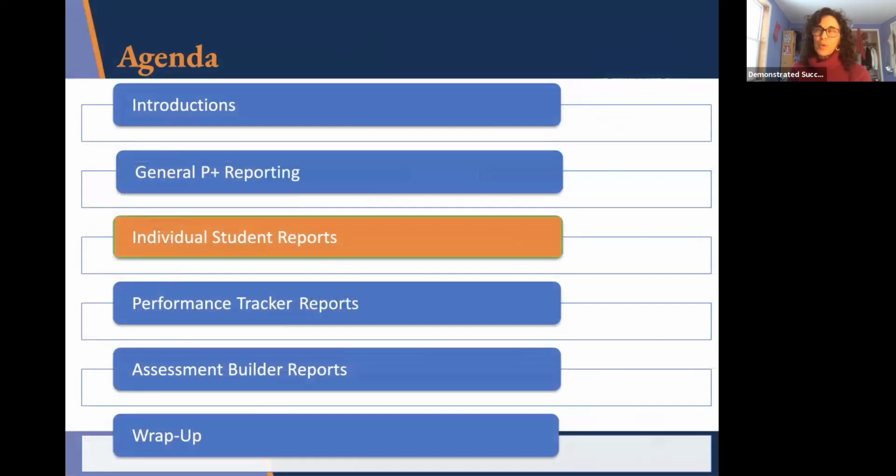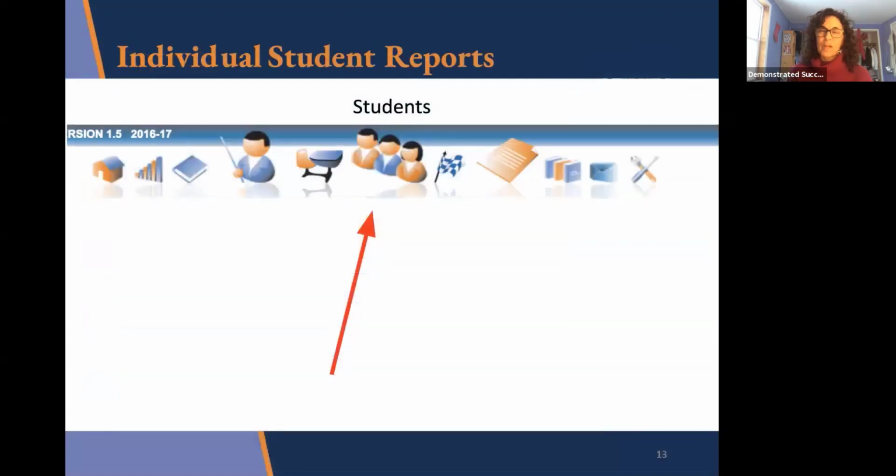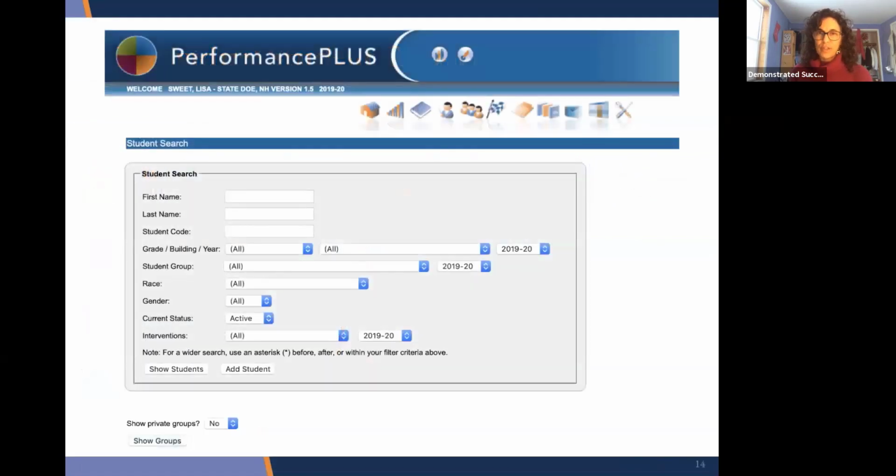Before we go into looking at the individual reports, I'm going to show you individual student reports. So the other icon that you're going to use a lot, you remember the second one in from the left is the reporting icon. And then the one where you have the 3 kids, that's your student icon. So that's what you're going to click on to get to what we call the student detail page and individual student reports. When you click on those 3 kids, you will get this. You will get a student search.